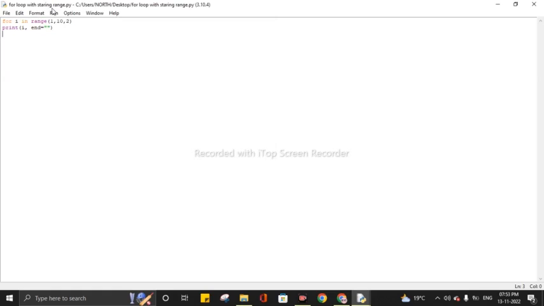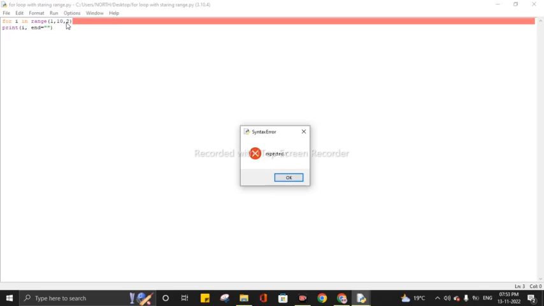Save it. Now I will run it, run module. Here you can press F5 directly, and it will run. So there is an error. Why? Because here I have not entered the colon. So it shows you an error. This is the working of the interpreter.